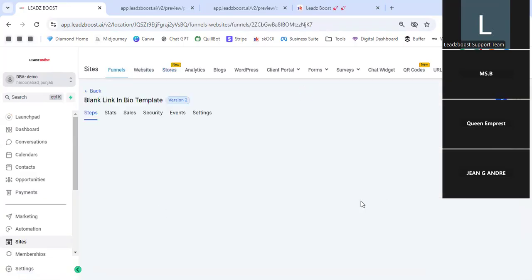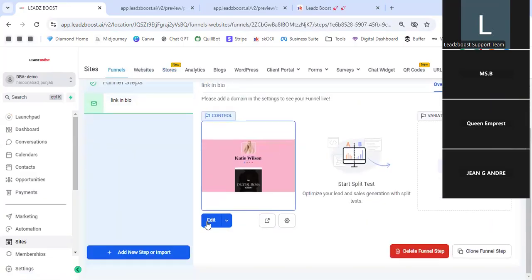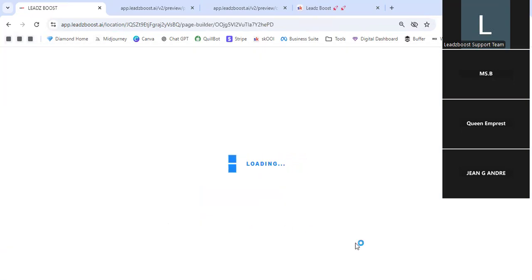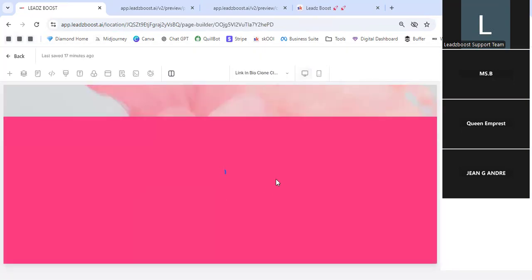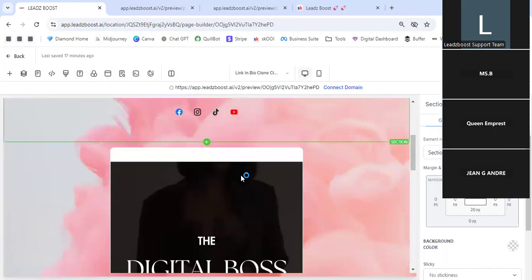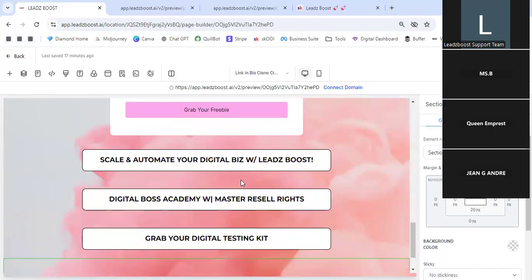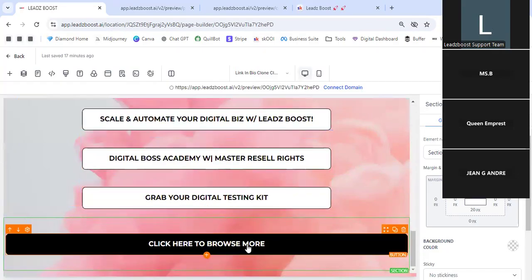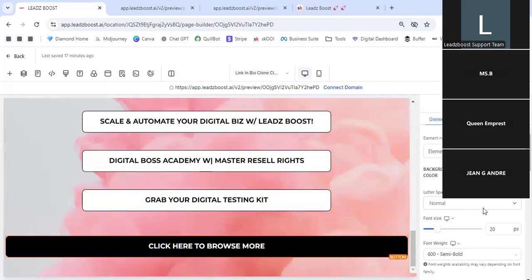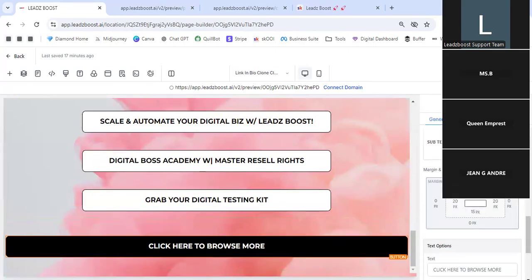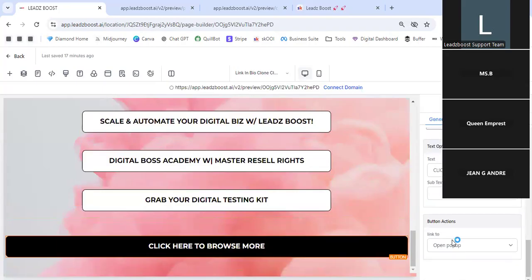We're gonna go to the funnel. We're gonna edit. We're gonna go to the button, and we're gonna put it in where it says browse more. You can put see additional products, whatever you want to do. We're gonna go down. It's usually at the bottom what you're looking for, the actions and the text for it. You're gonna go to the actions, link to the URL, and you're gonna paste that in and save.